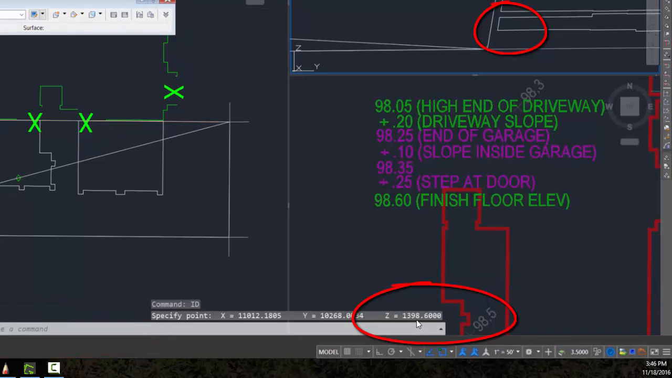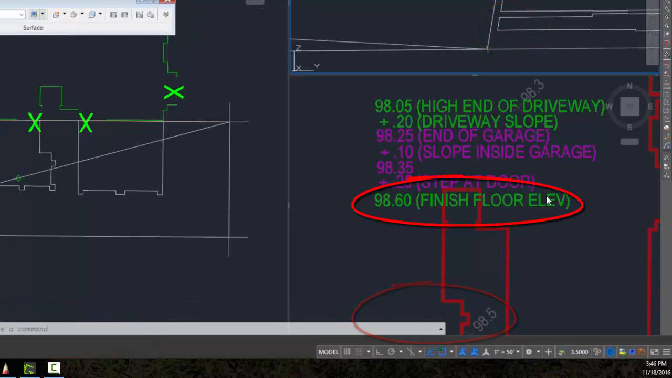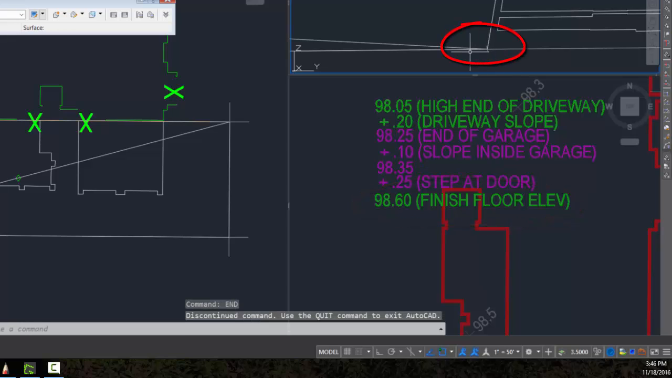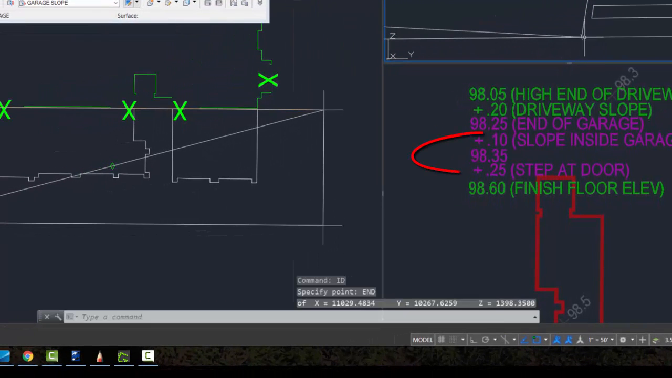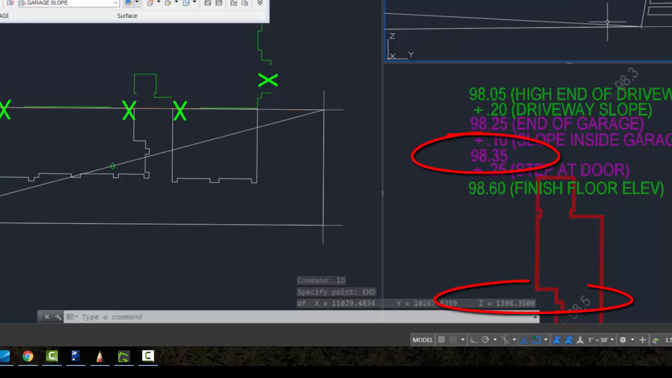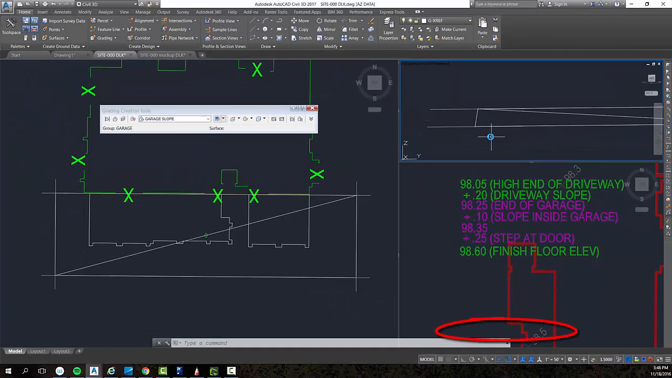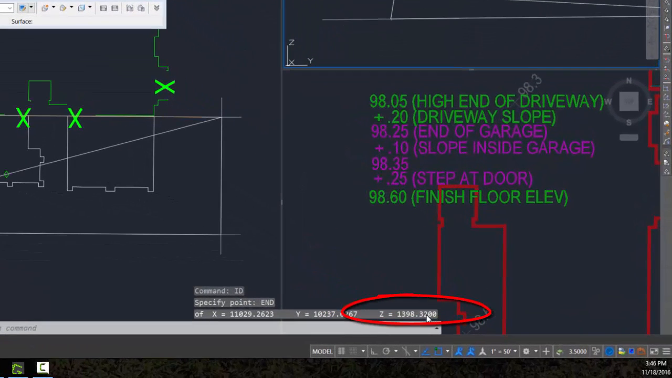That should be the 9860 finished floor. If I come over here and grab this endpoint, ID endpoint, that should be the 35, which it is, and then this should taper down at 2%, or I guess 0.1%. I'm sorry. So that's lower yet.